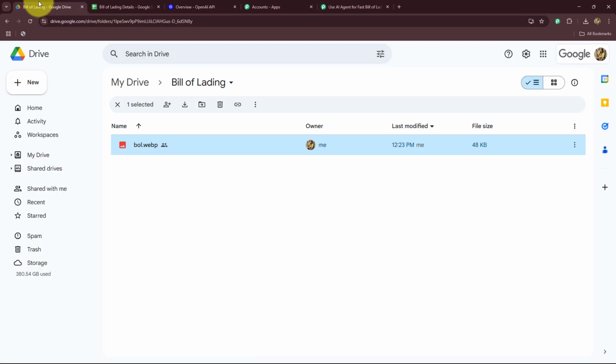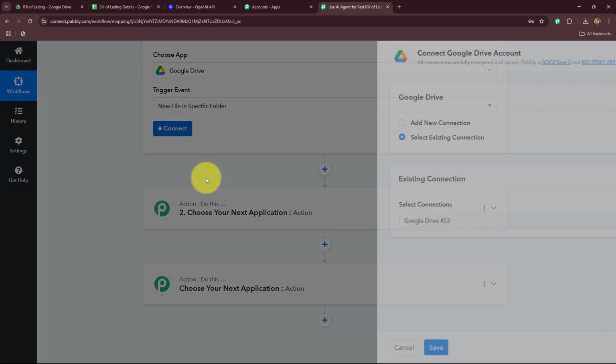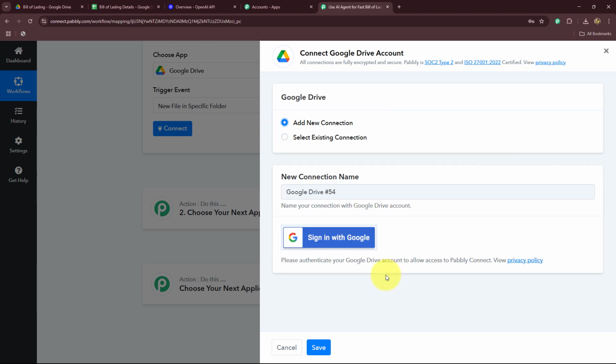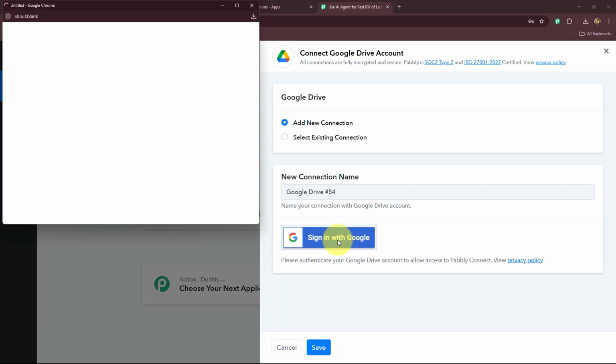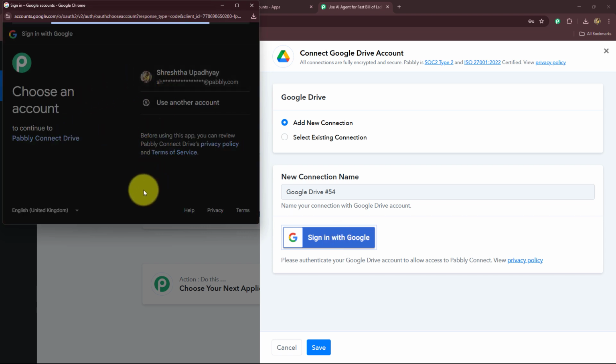Before building this connection, you can see that I am already logged into Google Drive, and also the folder that I want to select is in shareable format. Okay, so let's build the connection by clicking on the connect button. To build the connection, we have two options over here, add new connection and select existing connection. So if you already have an existing connection with Google Drive, you can select that as well. To create a new connection, click on add new connection and click on sign in with Google. Because I am already logged in, my account is detected. So I'm going to click on this account.